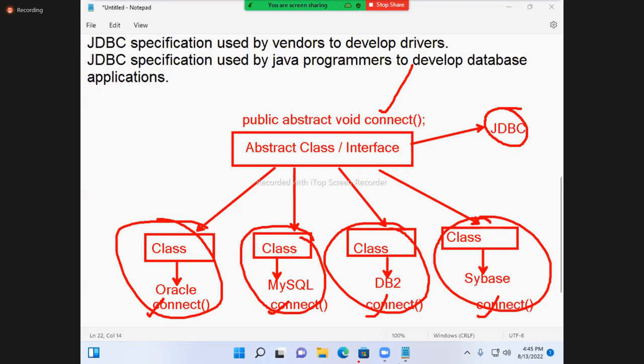No? Now, assume this abstract class is not there, this abstract method is not there, and this interface is not there. Then is it compulsory to write connect? No. Suppose Oracle people write connect, MySQL people write something to establish, DB2 people write get, Sybase people write get connection. Like that, different names. Then what will happen? JDBC with Oracle, one library. JDBC with MySQL, one more library. JDBC with DB2, one more library. Then how many JDBC will you learn? Every database's JDBC program would be different.